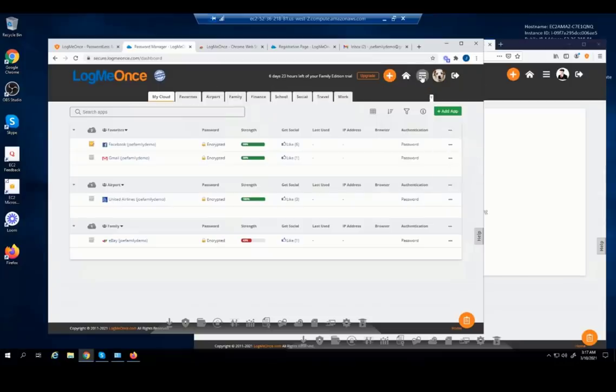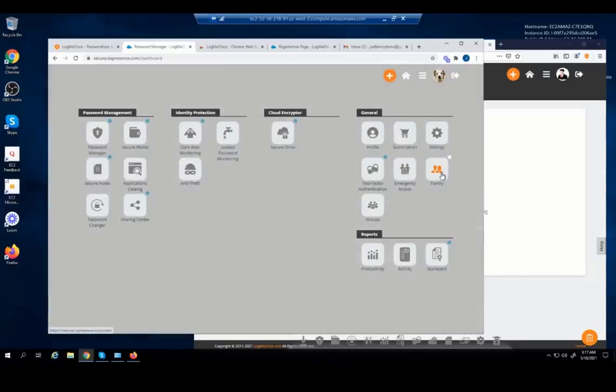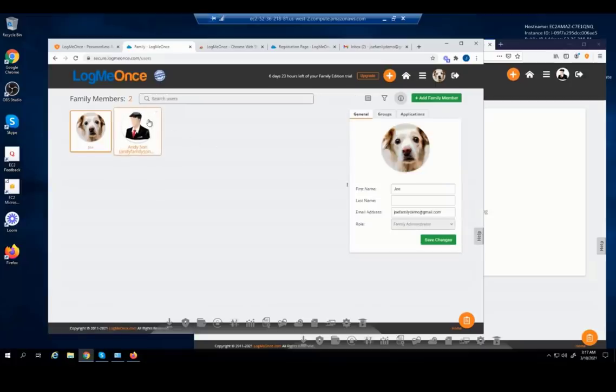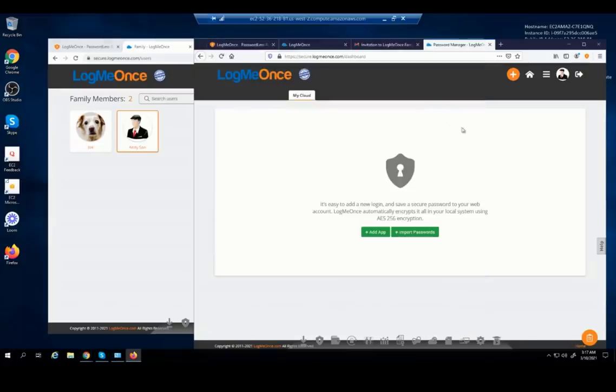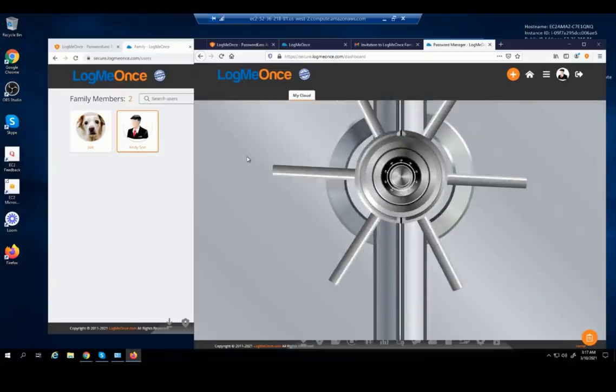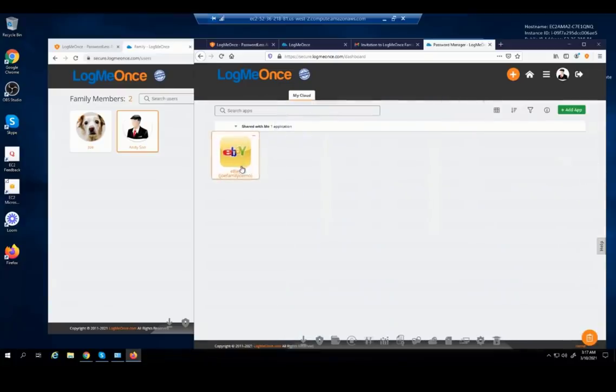So I can go to family. I can pick Andy, go to application, and let's say I want to share eBay with Andy. I just select it, click on the arrow, it goes up. And if I come to this side, which is Andy's account on Firefox, and refresh, boom, I see eBay, and now Andy can really use it.